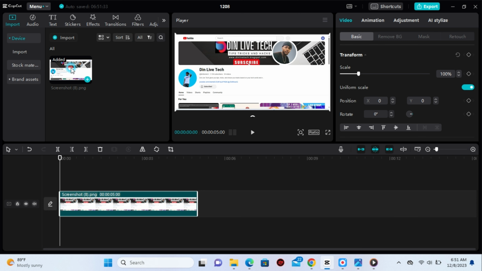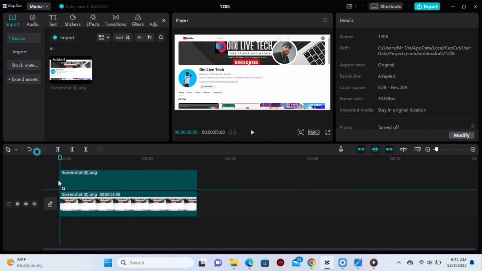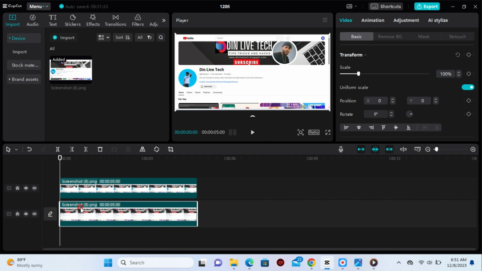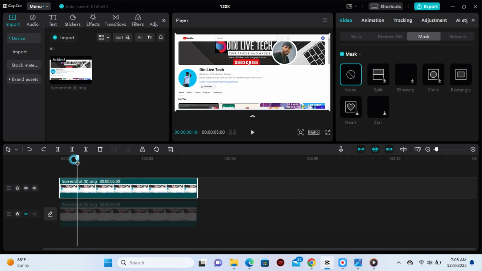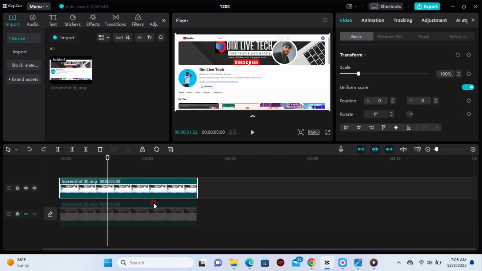Now for the bonus tip. You want to zoom in and out just a portion of this clip. Interesting, right? Click on the clip in the timeline and add it again a second time. Then click on the first clip and hide the track. Now for the other clip, set your playhead and add a keyframe where you want your zoom to start and end.